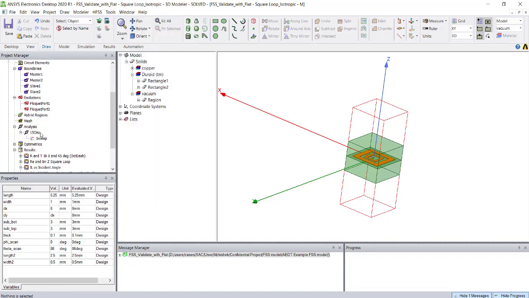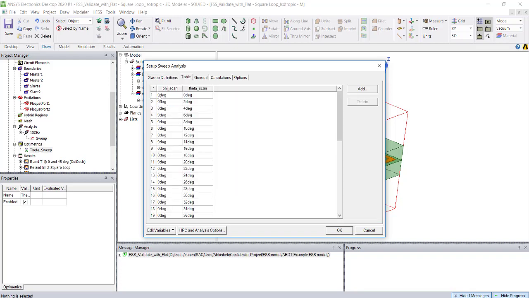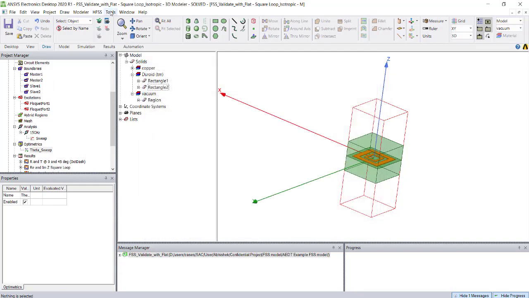Before starting that, I will just show you another thing. You can see there is a theta scan and phi scan parametric simulation which is done. The theta scan is changing from 0 to 86 degrees with a step of 2 degrees. If you go to the table, you will see 0, 2, 4, 6, up to 86 degrees calculated. So this is 0 to 86 with 44 steps. Keep that in mind.